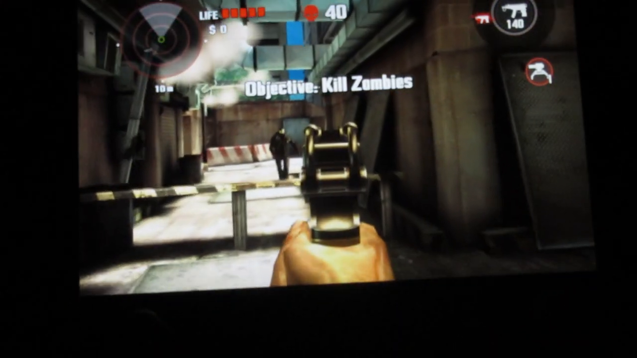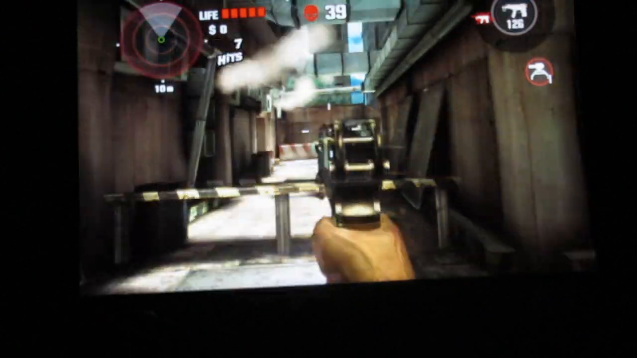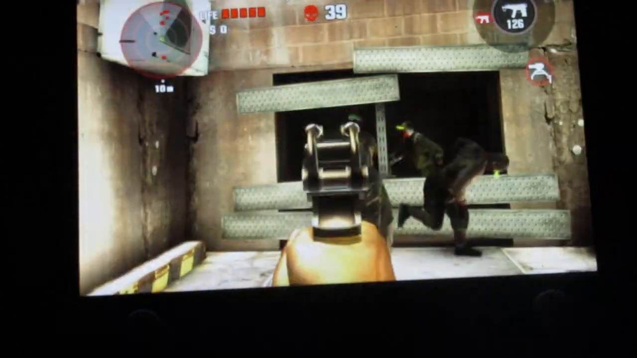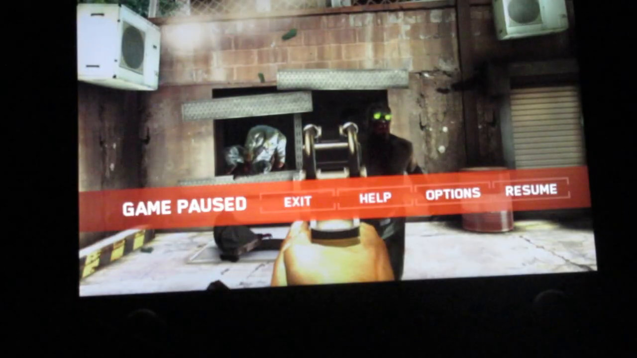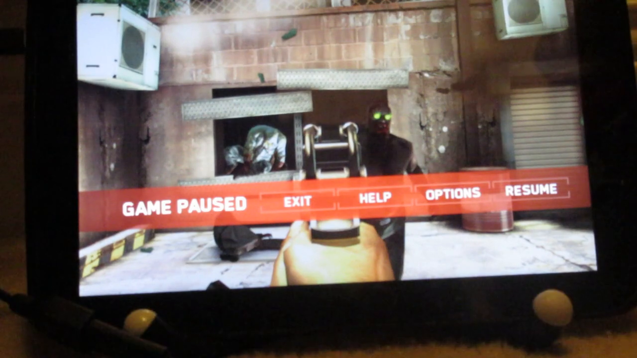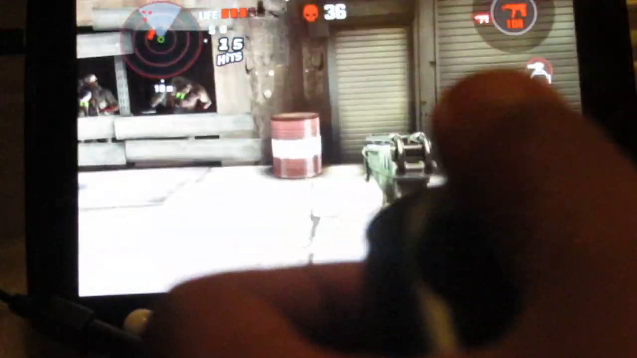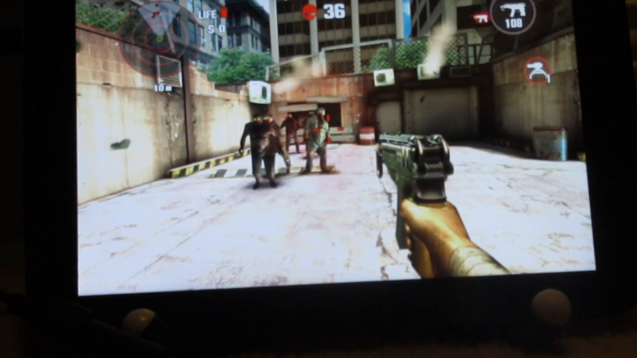Now we've got our left trigger to aim down sight and the right trigger to shoot. We've got X to reload. I'm going to turn the lights off again. Right trigger to shoot, left trigger to aim down sight. We even got X to reload.